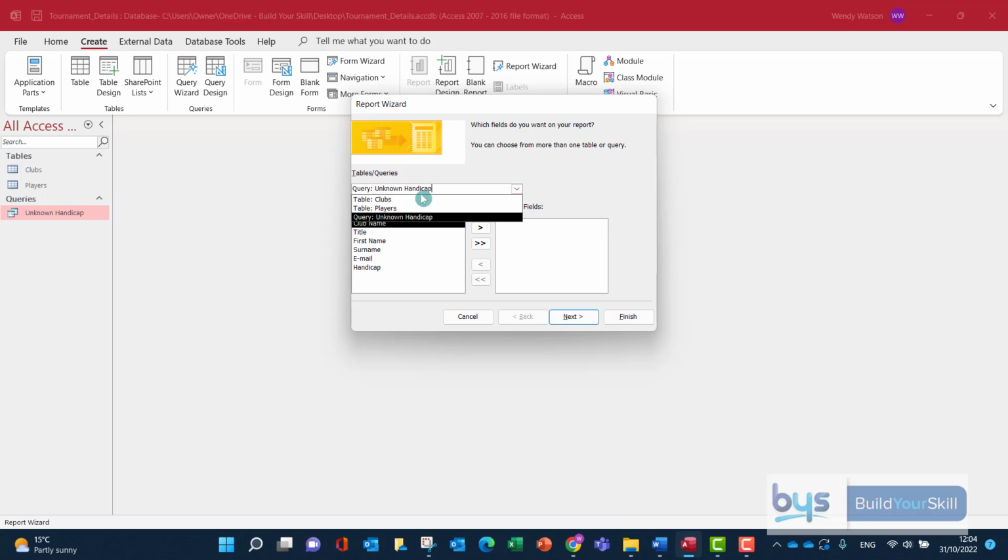If I went to the drop down, it does actually show me the other tables I could do a report from, but it is the query that we want. Now, if you recall from the question, we don't need the club name, so we'll miss that one out, but we do want the title. Just click on the arrow. We want the first name and the surname and the email. We don't need to show the handicap. The question only asks for their name and their email. So these are the 4 fields I'm going to bring in to my report.